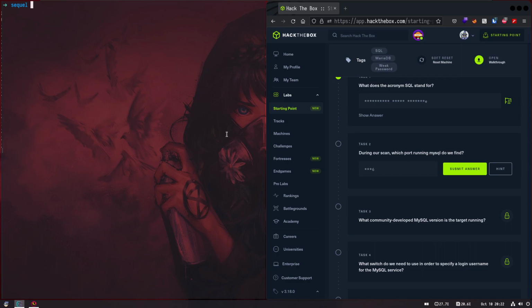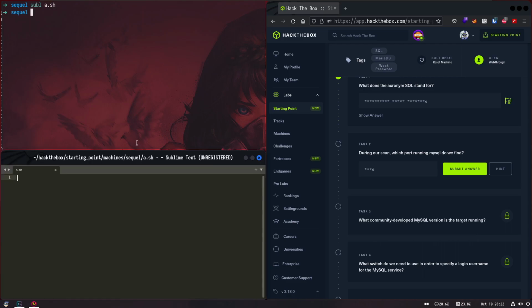I hope I'm not going too slow. We're just gonna create a Bash script here. But first, instead of scanning the whole port range, because for these starting point boxes the ports are usually in the top 1000, we're only gonna scan the top 1000 ports. And yes, we aren't gonna do the full port range.